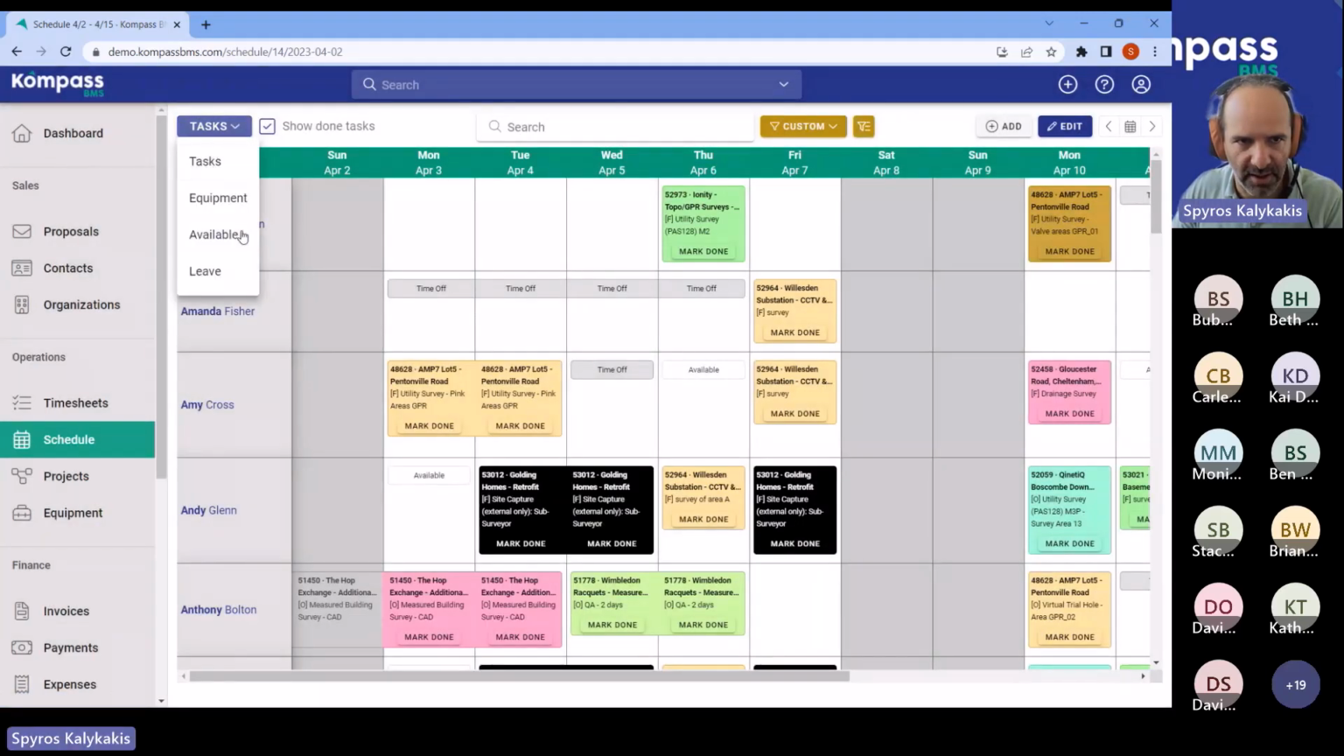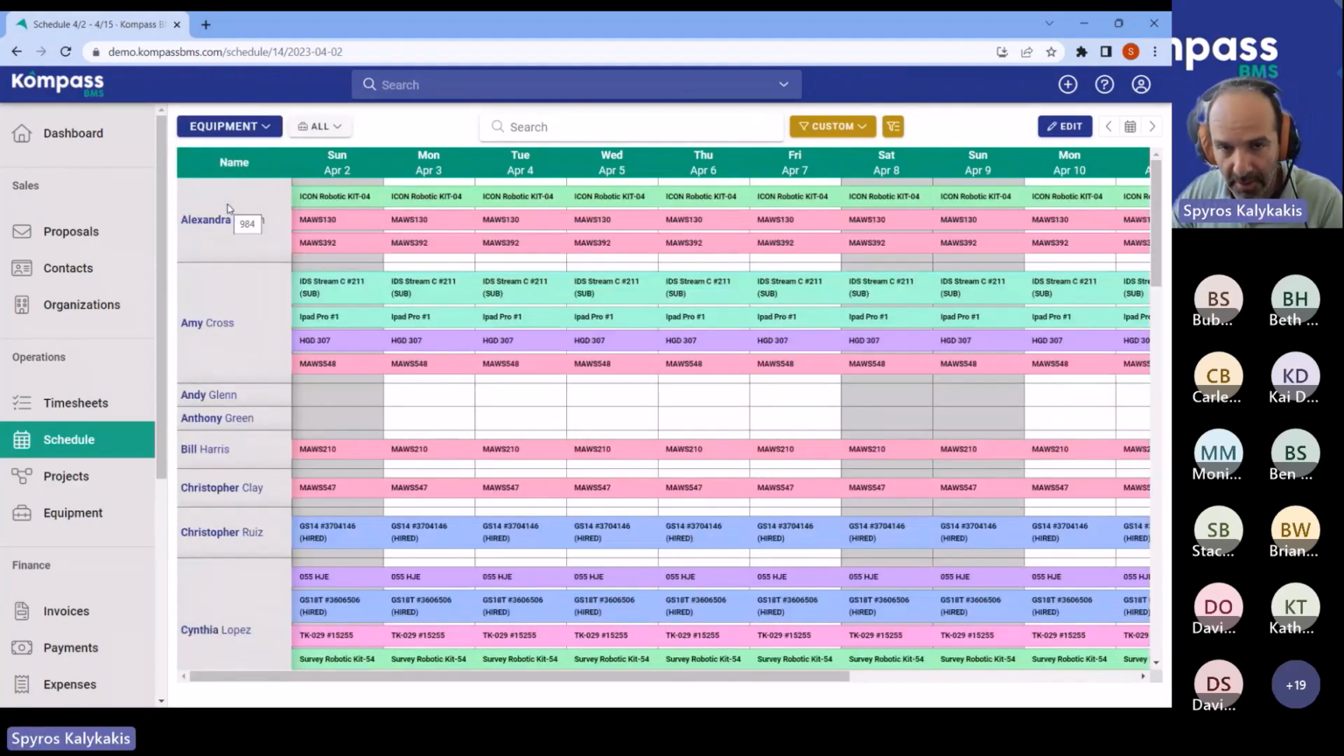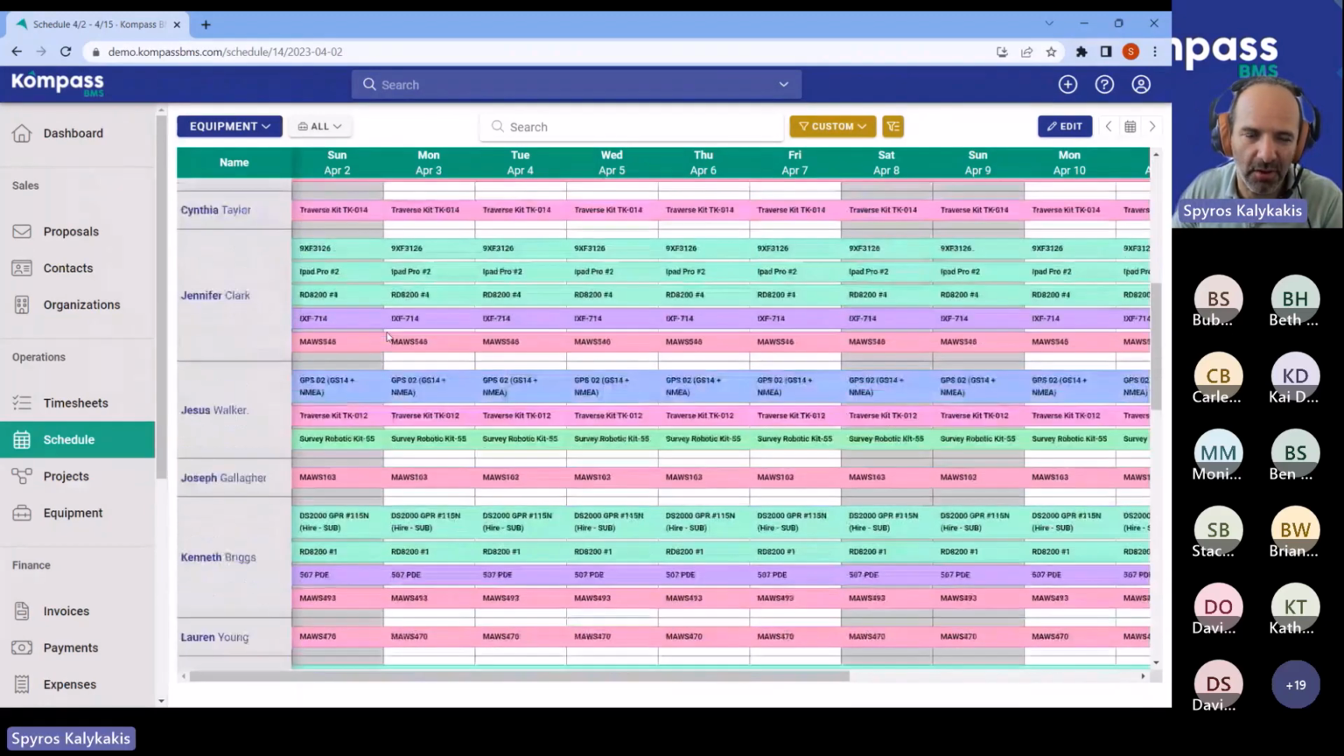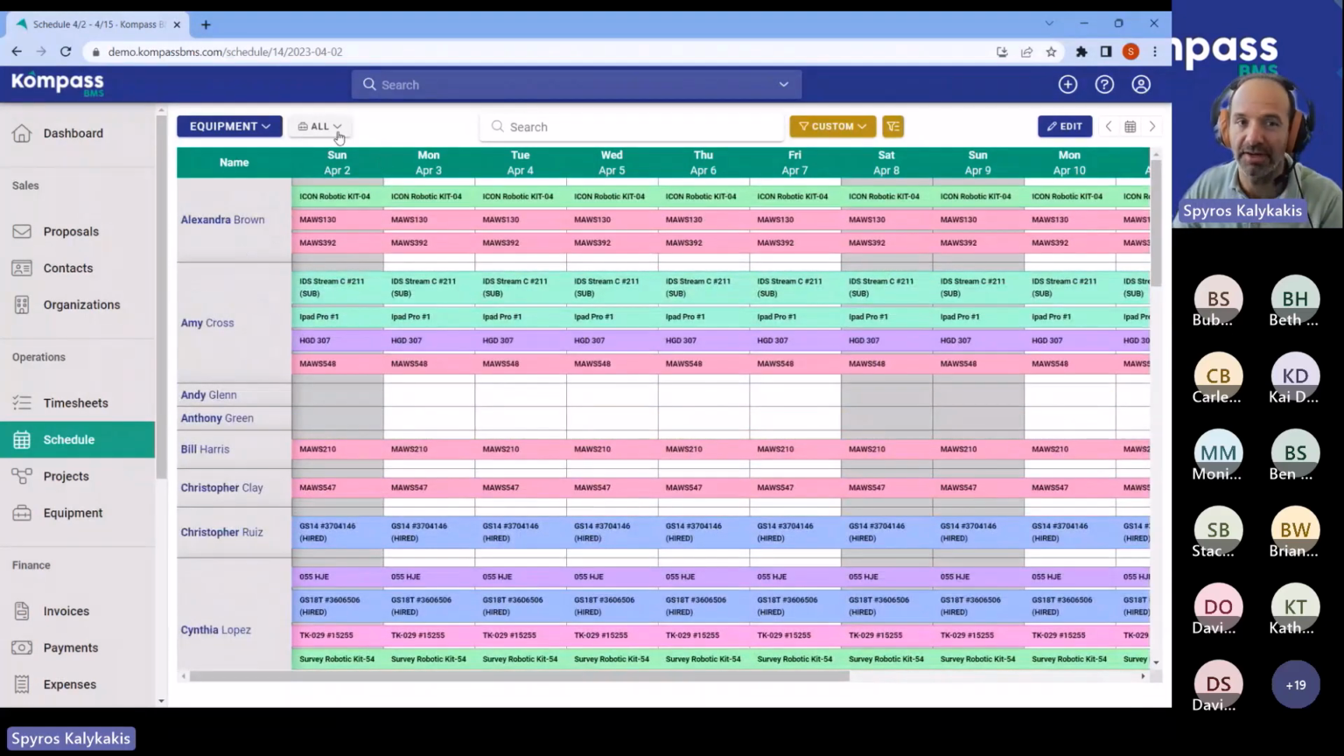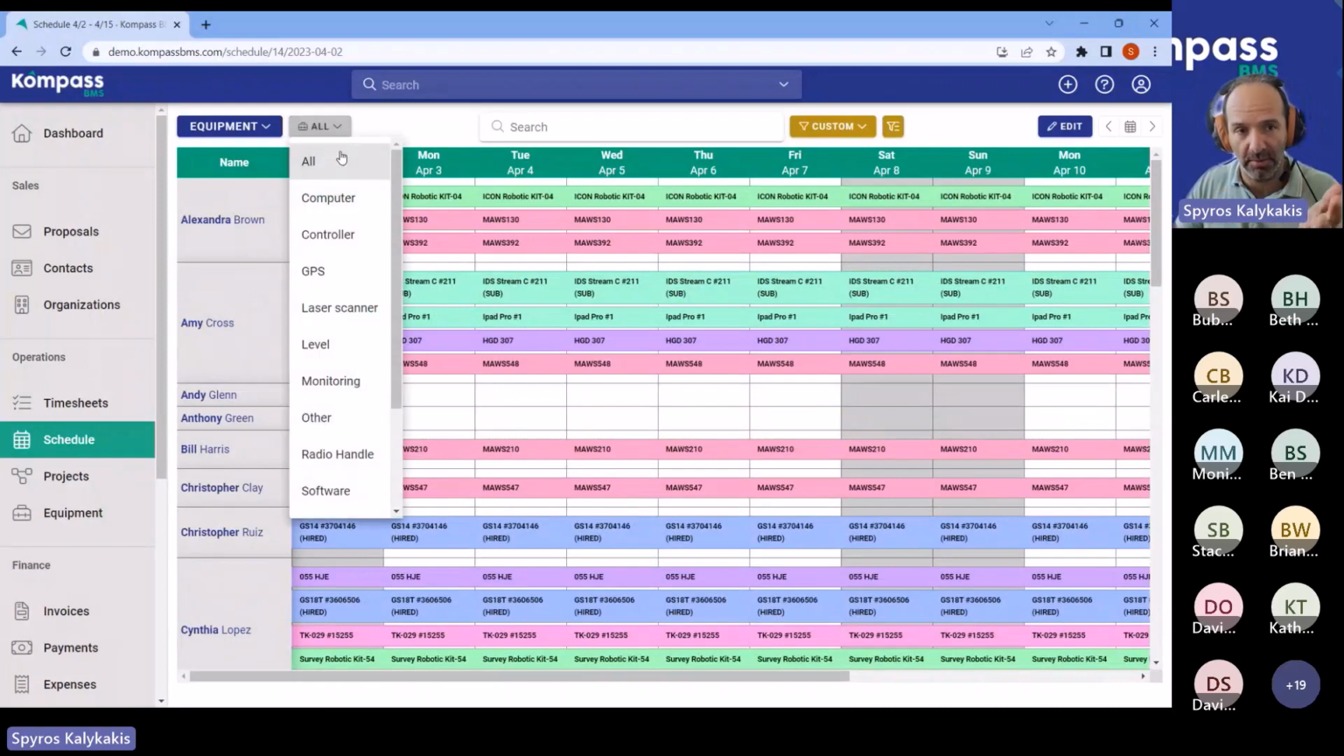We've seen tasks, we've seen available, we've seen leave, we haven't seen equipment. This is the equipment view of Kompass. Now, colors mean something. Colors cannot change. Each color is a type of equipment. What type of equipment we've got? On that particular instance, these are the equipment that we have in our organization, but it's entirely down to you as a customer to set your own types.